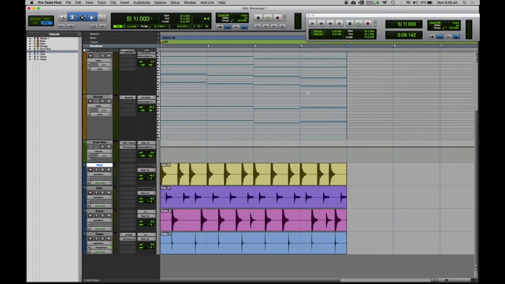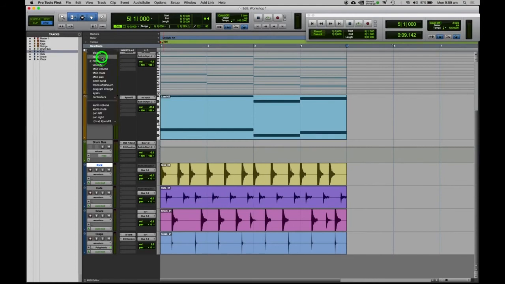And what that's going to do is consolidate all of these regions as solid blocks. MIDI notes are also going to be hard to copy across, and that's an easy fix. We can just change from notes to clips up here.